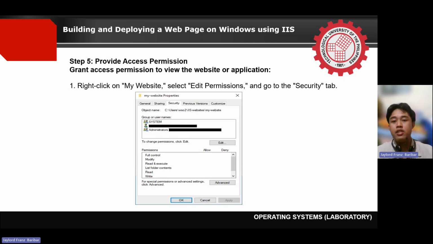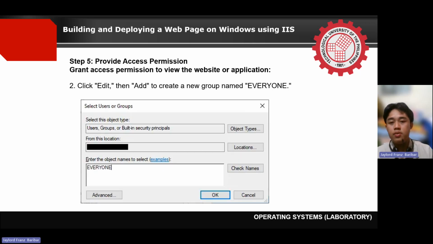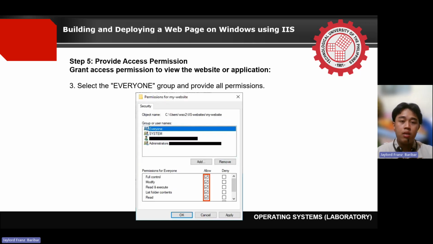For the fifth step, let us provide access permission. So let's make sure people can actually see your website or application. Now right-click on My Website in the IIS Manager, select Edit Permissions and head over to the Security tab. Now to continue, let us click Edit, then Add to create a new group named Everyone. Then after that, select the Everyone group and provide all permissions.